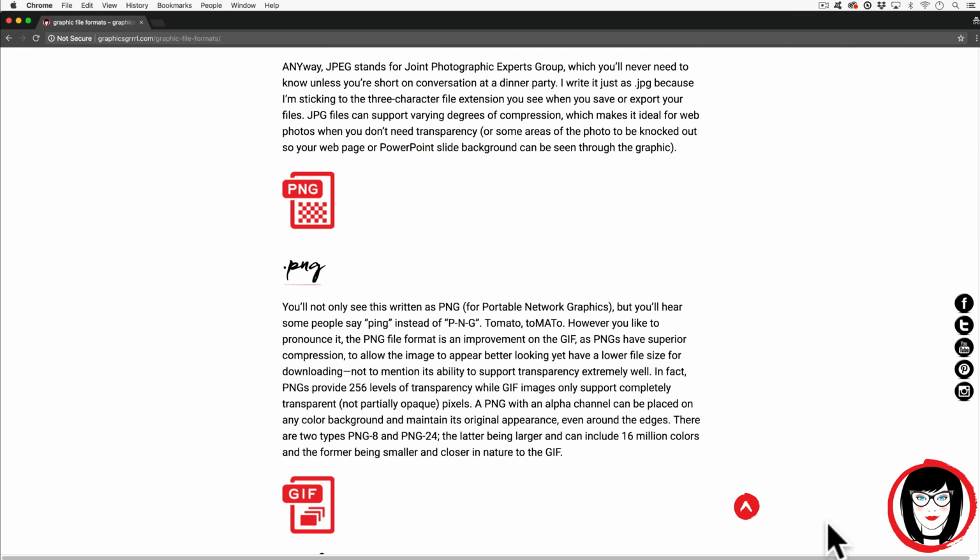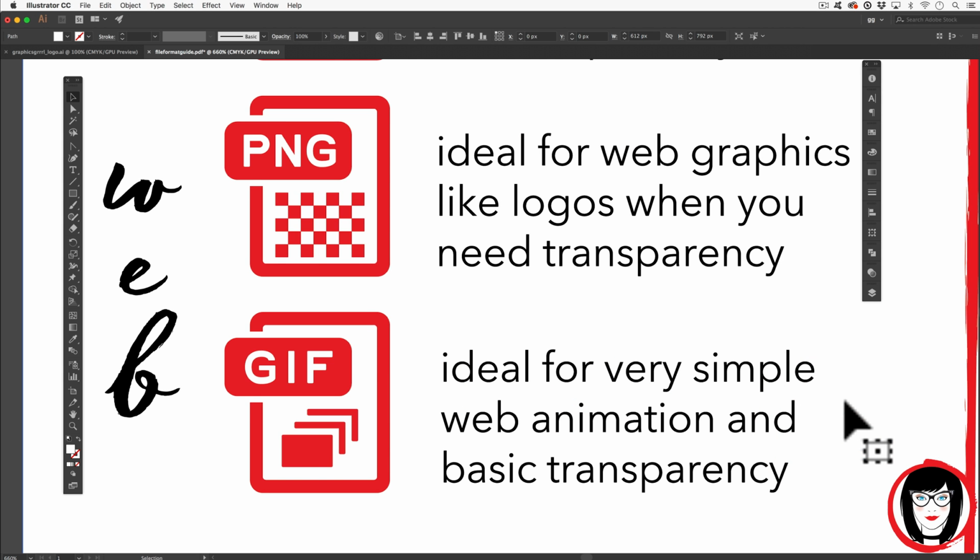In fact, on my blog, I write about this where I tell you that the PNG file format has superior compression, able to provide 256 levels of transparency, while GIF images only support completely transparent, not partially opaque pixels. So, as a PNG file format, you can export to PNG 8 or PNG 24. That can include 16 million colors. But of course, the file format will be larger than the PNG 8, which is closer in nature to the GIF. GIFs are basically used for crude animation, so in this tutorial, we're going to focus in on the PNG.